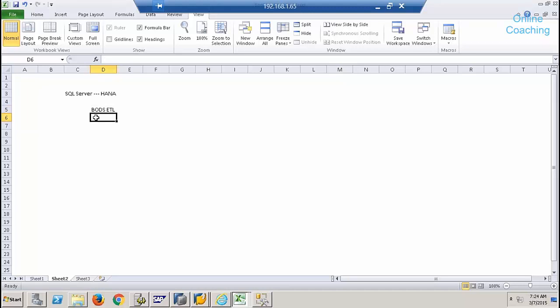Another option is we can also leverage SLT, because SLT can replicate data from SAP or non-SAP systems in real time. I can also leverage the SLT server. I can use either of these data processing techniques to extract data into HANA. So when extracting data from SQL Server to the HANA database, I have multiple options: BODS, the SLT server as a middleware, or Smart Data Access.